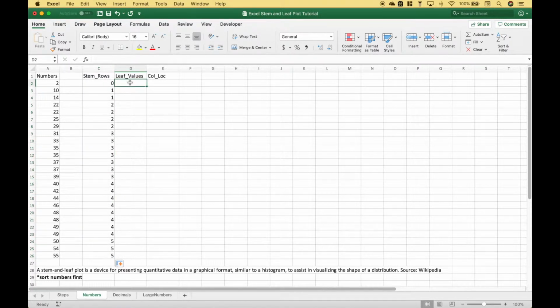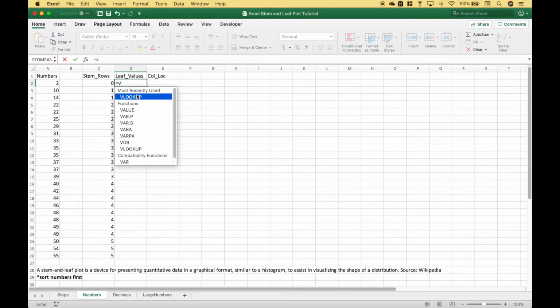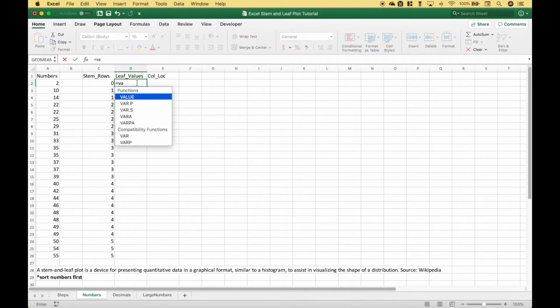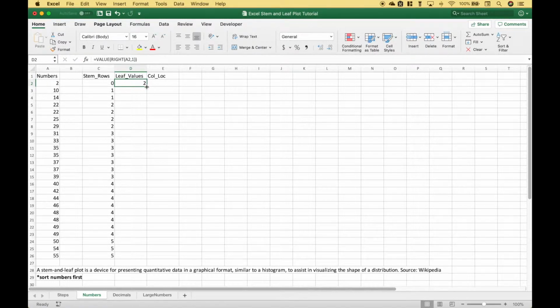Next, we need to create our leaves. In order to do that, we're going to use VALUE, and we are using VALUE so that we can easily take our data set once we're finished and put it into a pivot table. Now let's use the RIGHT function. The text that the RIGHT function will evaluate is here, comma, and we want to extract one value from the right. Let's drag it down. You can see for this set of numbers, the leaves would be the number on the right, which would be 2, 0, 4, 2, all the way down to 4, 5.